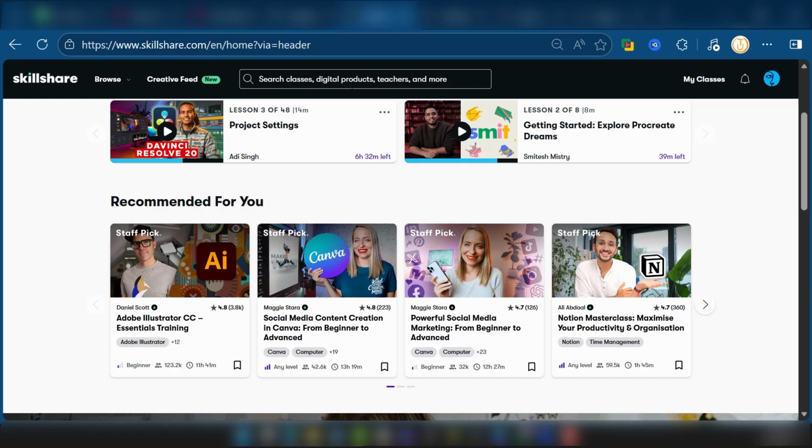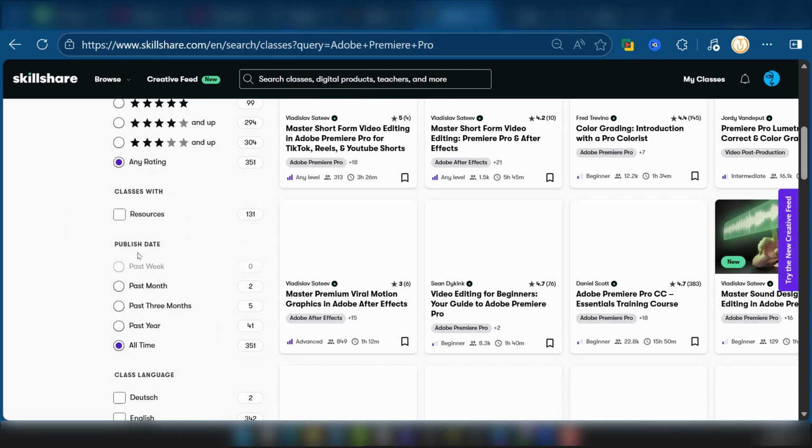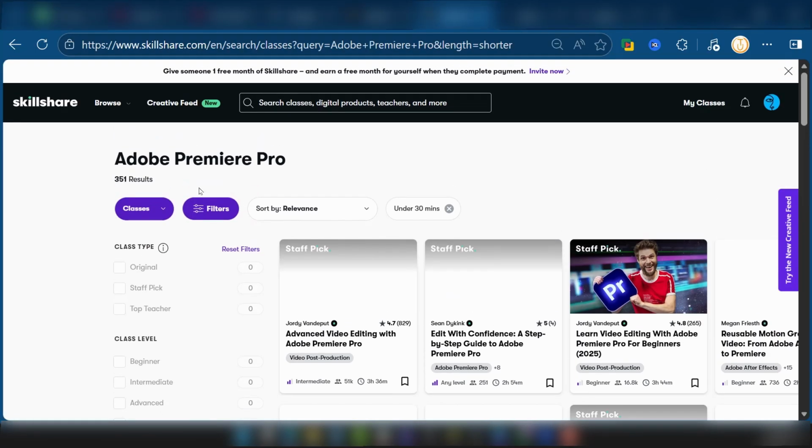Now look at the search bar. When you type in a skill, let's say Adobe Premiere Pro, don't just click on the first video or just on any thumbnail. On the left sidebar, you can use the filters. To learn faster, filter by class length. So you have class type, class level, keep scrolling down. And so if you have a 20-minute gap, select under 30 minutes and you have some results.